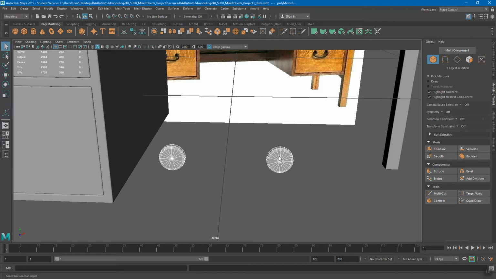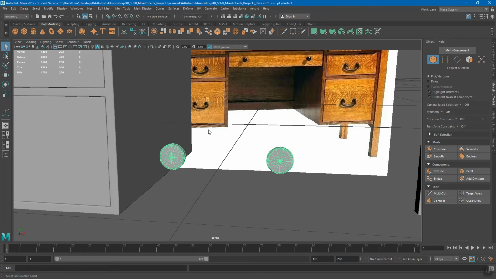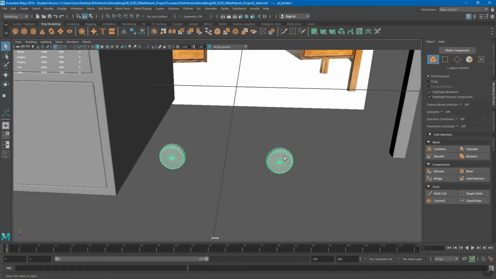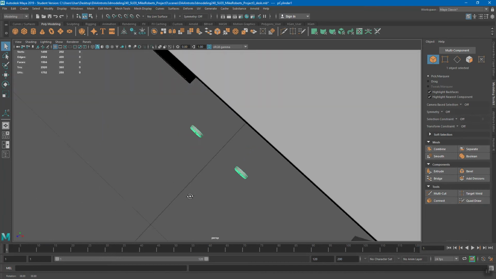Yeah, there you go. So there's our mirror tool. And remember, that mirror is a great way to just copy stuff over to the other side as one object. And we've seen that a couple times, and we'll see it a couple more times before we're done too, with our other projects. So there we go.